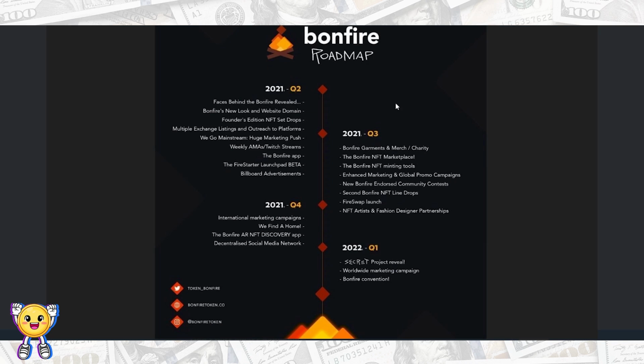So moving on, let's look at their Bonfire roadmap. So they started, I believe, in April of this year, April 2021. So it starts from Q2 of 2021. You can see what they had on the roadmap for Q2, and then we have Q3. We're currently in Q3, I believe, and then at the end of this year, what they'll be hoping to have, and then they have it until Q1 of 2022.